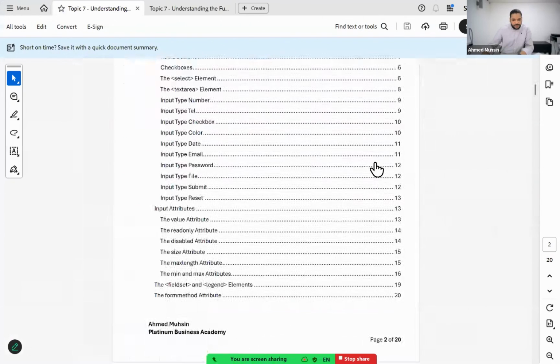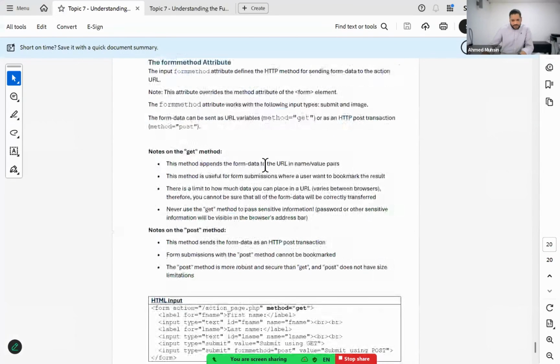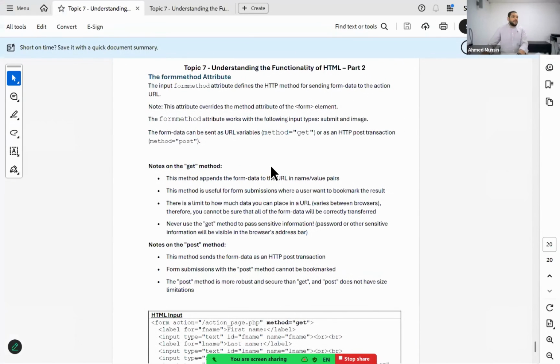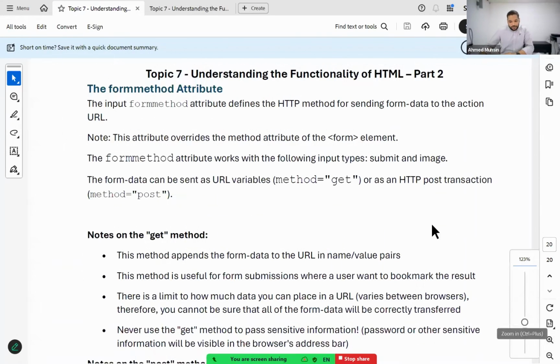In part 2, can everyone move down to page number 20? We have something called the form method attribute. You can look at my screen. You don't need to look at the screen below.